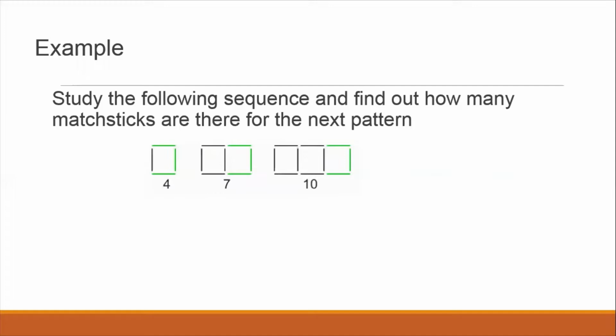Now let's start with our first example. Study the following sequence and find out how many matchsticks there are for the next pattern. As we can see, our first pattern has 4 matchsticks. The next one has 7 matchsticks. And for the next pattern, we have now 10 matchsticks. Now, what will be the next pattern for this one? How many matchsticks will be in our next pattern?